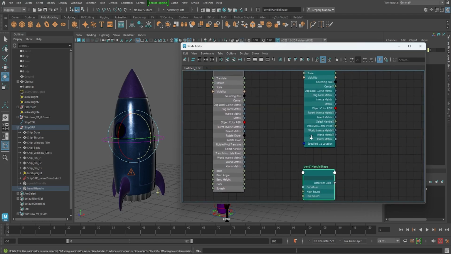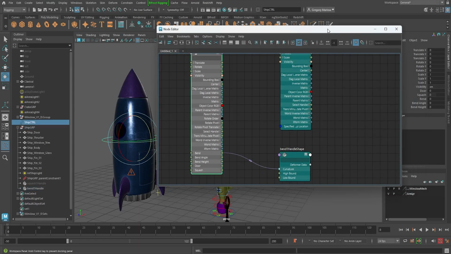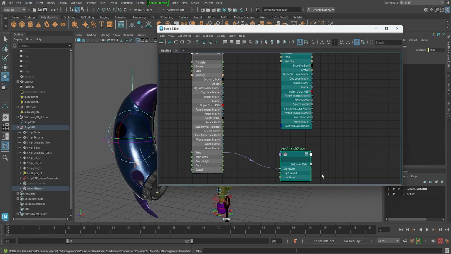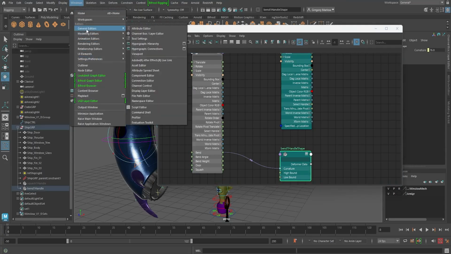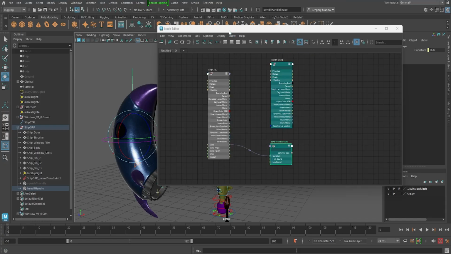What I know I need is I need bend to drive curvature. So all I have to do is find bend, find the outgoing channel of bend and just plug that into curvature. Now I should have the ability to adjust bend here, and it adjusts the curvature on the handle. This is literally the same thing that was happening in the connection editor. It's just a more visual way of seeing it. I connected bend to curvature.